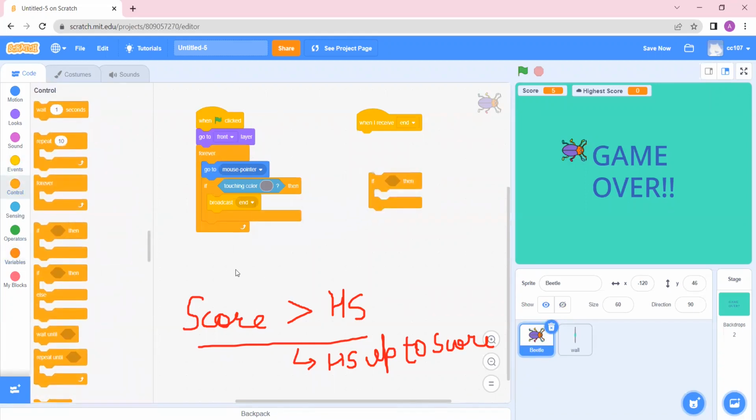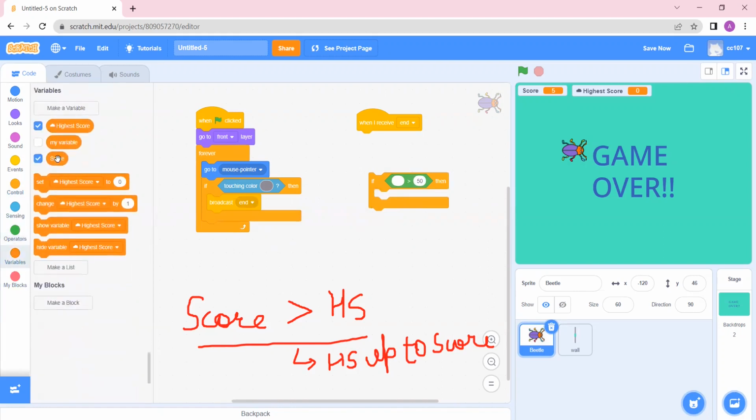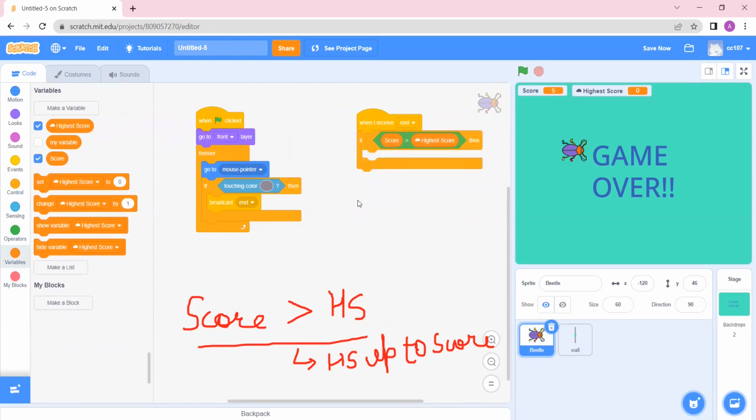If, and from this thing that we have written, we are going to create the equation. If greater than, what is greater than? If score is greater than highest score. And I'm going to place it over here. Then we need to update the score. That means we need to set the highest score to something. Set the highest score to the score that is there at the end of the game. Okay. We are not going to update the highest score in between. We are going to update it at the end.